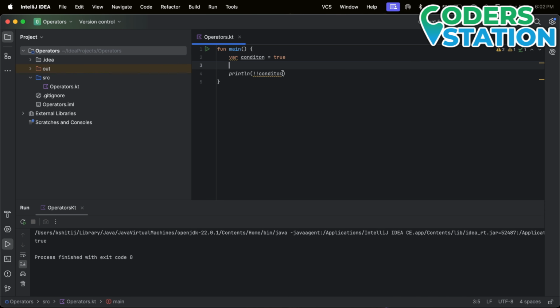So what it did here is basically the condition variable which was true in the beginning, the first NOT operator converted that true value into false, and the false value was then converted back into true by the next NOT operator. That is how the NOT operator works.